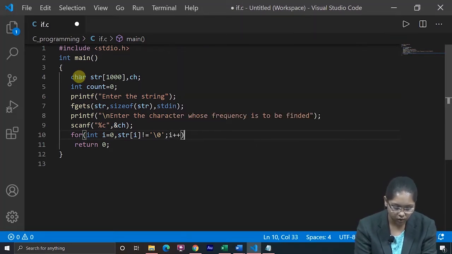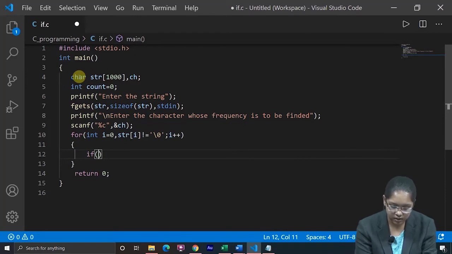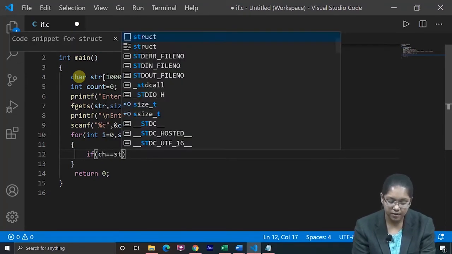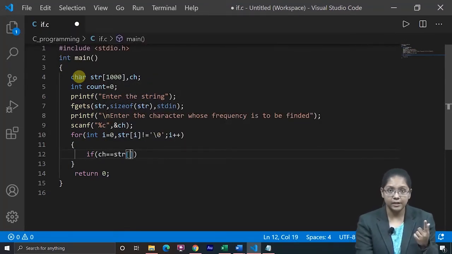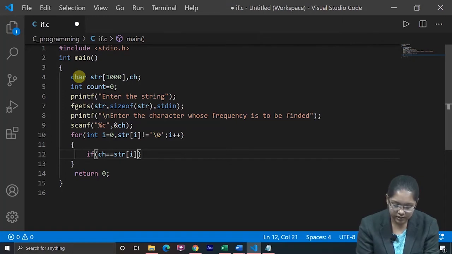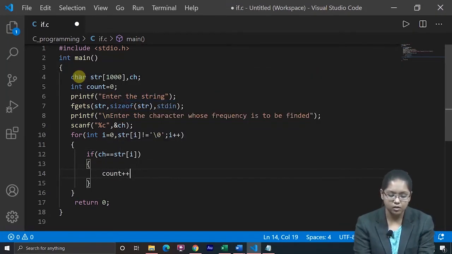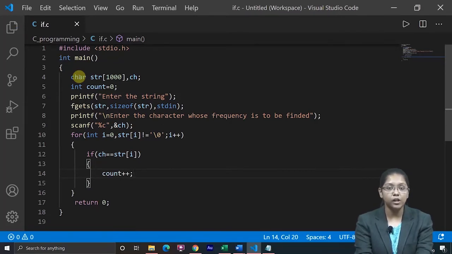Okay, now inside the for loop, if ch is equal to str[i], I am comparing the character with each and every character of that string one by one. So if it is equal, then count plus plus. I just now told you that if it is equal, then count will get incremented.